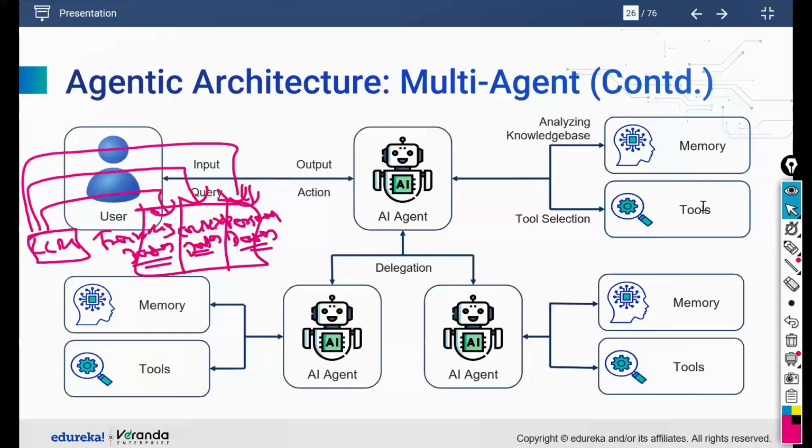Hi Prashant, I just want to understand how the LLM is different from SLM in the context of multi-agent and single agent. Is it like SLM we are referring to as the single agent and LLM as the multi-agent?